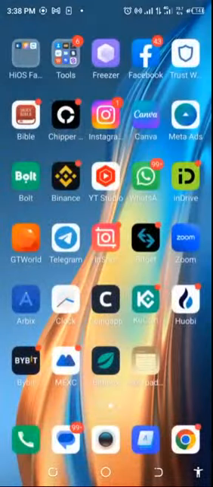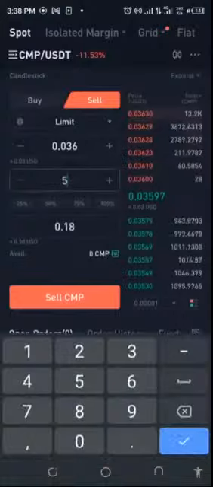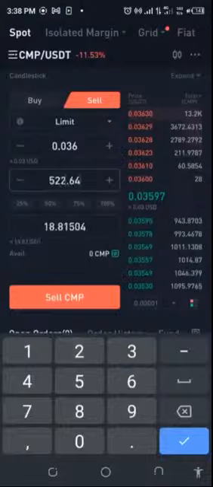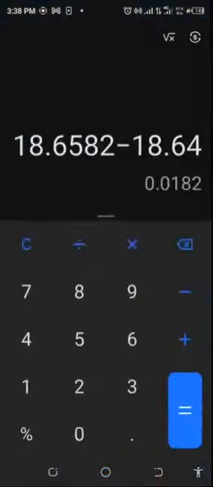Let's just quickly check before I waste too much time doing all the 522. That's 522.64. Am I right? Yes. So we're going to get 18.81. Okay. Let's just see. 18.81. Let's go ahead.